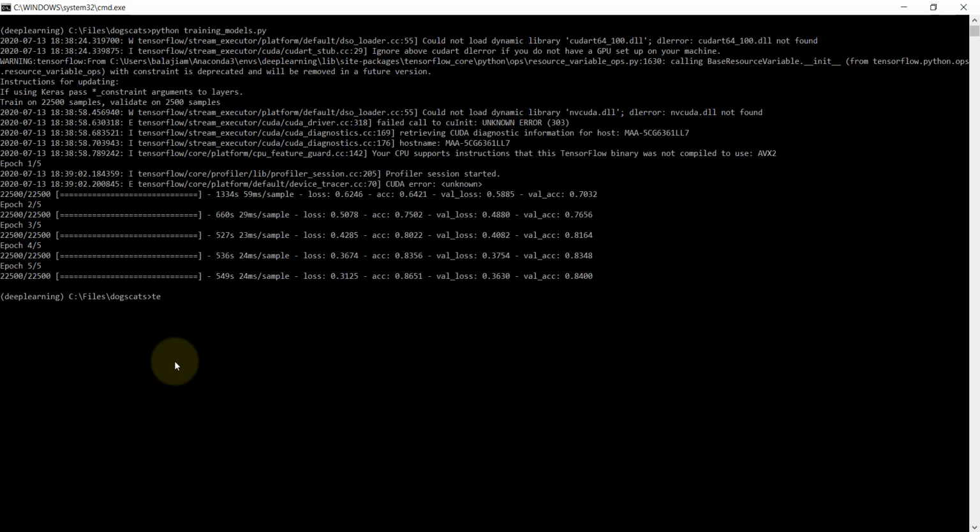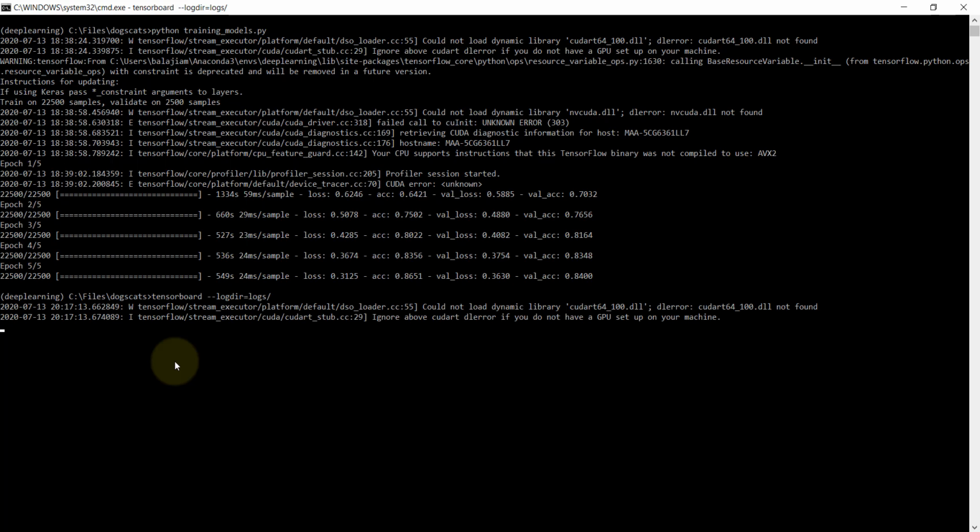Let us now take a look at how TensorBoard looks. Similarly to last time, I will type tensorboard --logdir=logs, because only inside logs are they present, and only with that are we going to visualize them. I'll hit enter, and this should now show the URL for us to view. And here is the URL. I'll copy this one and paste it in my browser.